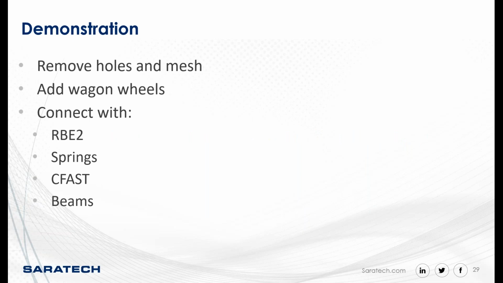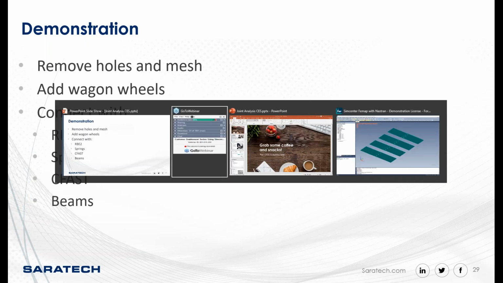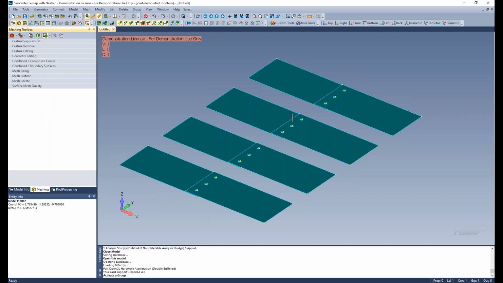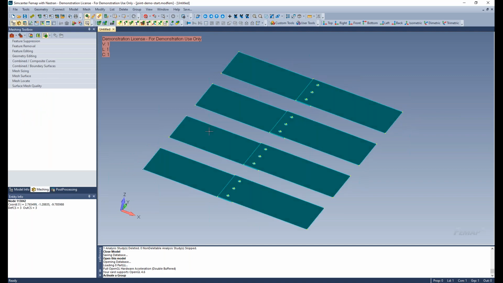Okay, so for the demonstration, we're going to remove holes and mesh it. We're going to add wagon wheels in cases where we leave the holes, and then we're going to connect it together with this variety of different elements. So I have 4 simple joints, and we're going to mesh these models of fasteners using those different fastener types. First, I'm going to go into the meshing toolbox, and I'm going to eliminate the holes from 3 of these.